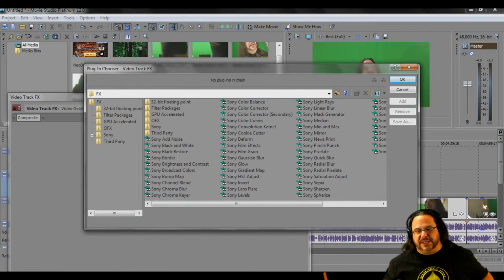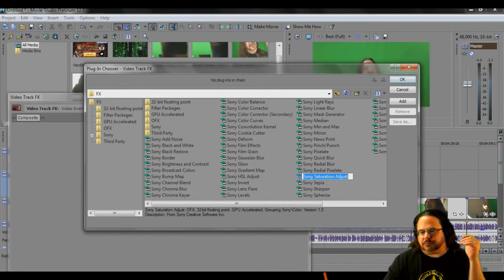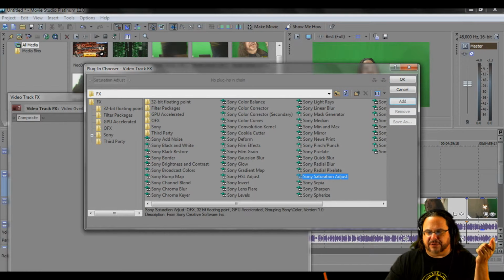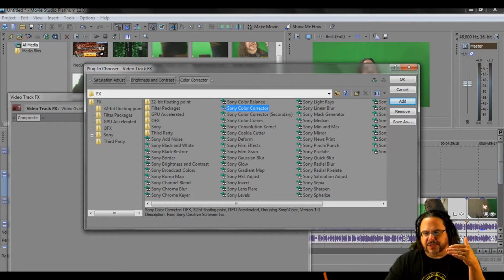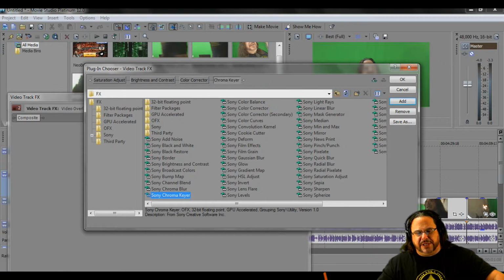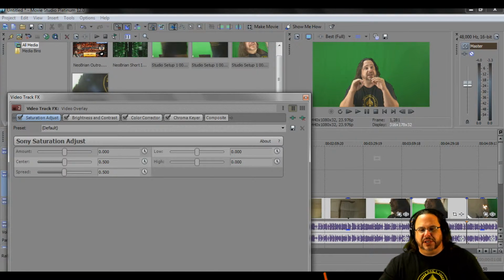So, my basic effects. These are effects I basically do on every channel, minus the chroma key. This is just my standards. So, here you go. Saturation adjust. I put that one first. Then I go to brightness and contrast. Then I use my color corrector, which I sometimes use, sometimes I don't, but I go ahead and add it in just in case I do. And of course, on this one, we need Sony Chroma Keyer. So let's add that one. Those three are the standard I'll use on every video I ever do, and the Chroma Keyer, of course, when I'm doing chroma key.